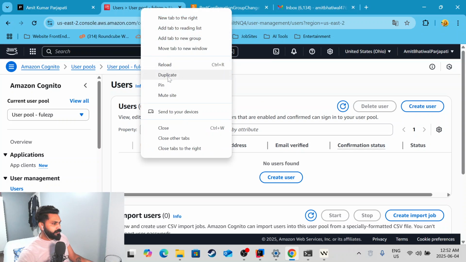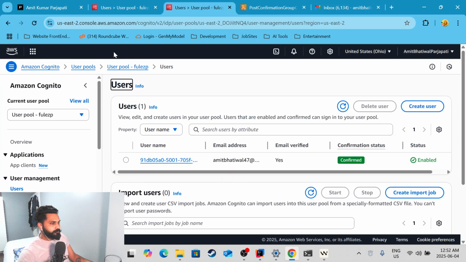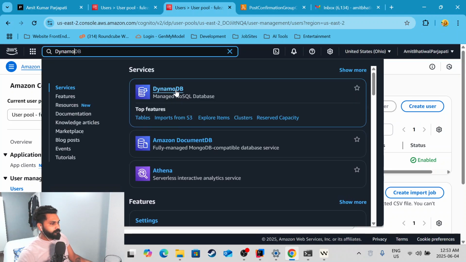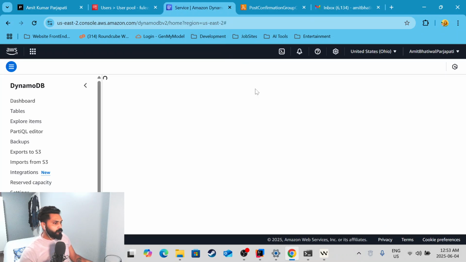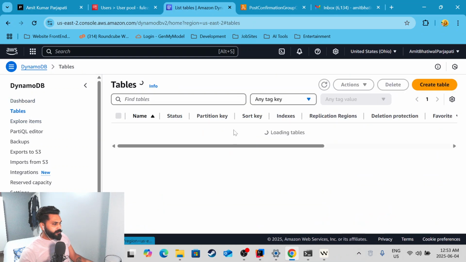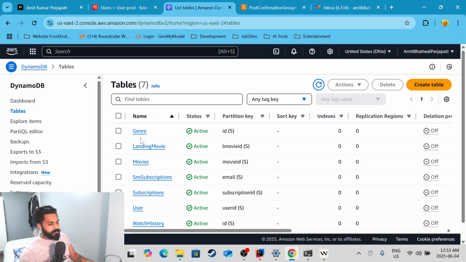I'll just duplicate this tab and type. Wait, let it load. I'll show you the tables. As you can see over here, these are the different tables I have implemented for the moment: genre, landing movie, movies, SNS, subscription.